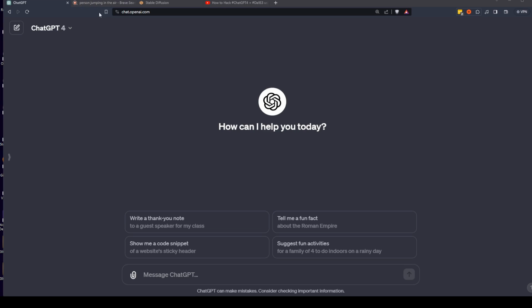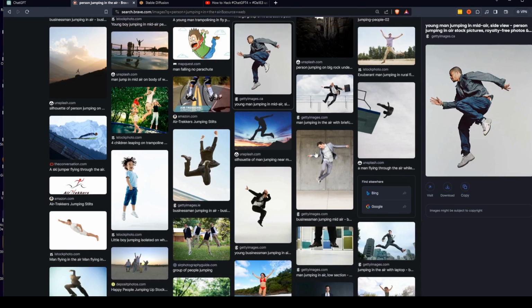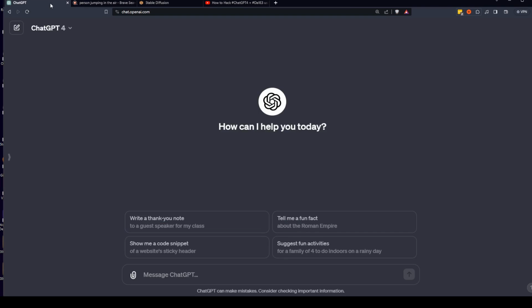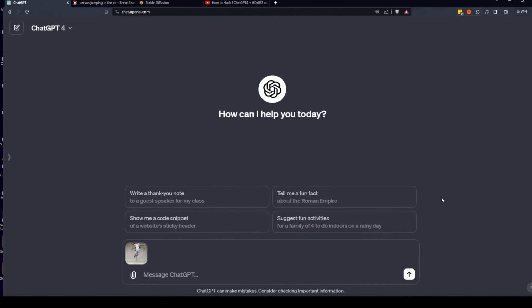All I did was, I did a quick image search for someone jumping in the air. I quite liked this one here. Downloaded it. And I'm just going to upload that to ChatGPT. Just going to hide this so you don't see everything that's on my drive. Okay, that's the image uploaded.